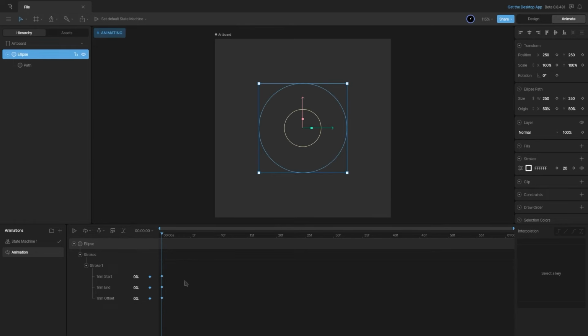Let's go ahead and animate the endpoint first. So I will move the playhead a bit further, let's say 20 frames ahead, and set the trim end to, let's say, 25% like this. We have created another keyframe here, and now if I move the playhead, you can see we have animation from 0 to 25% like this.